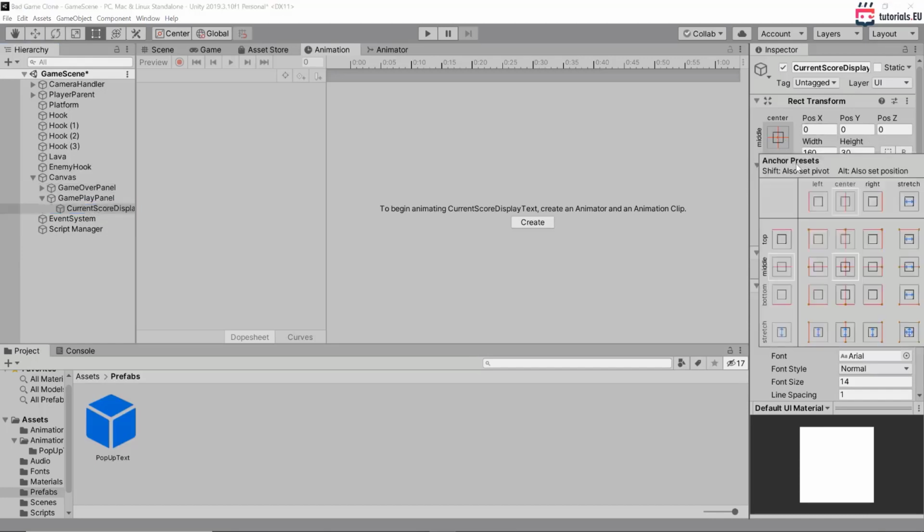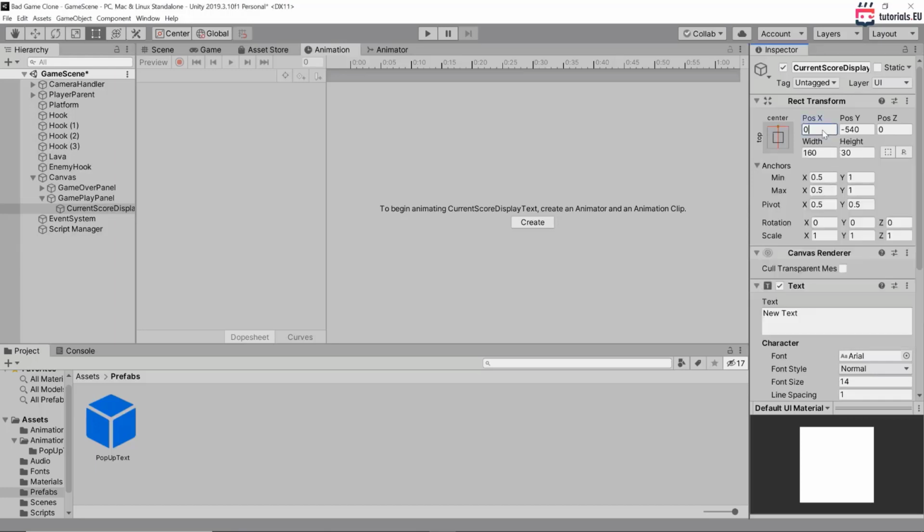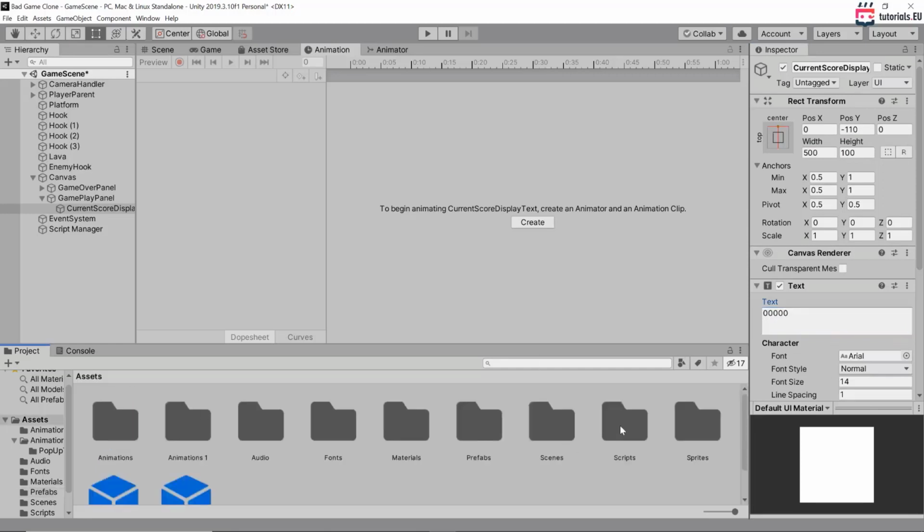Now this current score display text should be towards the top, so anchored towards the top. Position will be 0, minus 110. Width should be 500 and height is going to be 100, and the text should be 0000, because we just want to see a score, right?